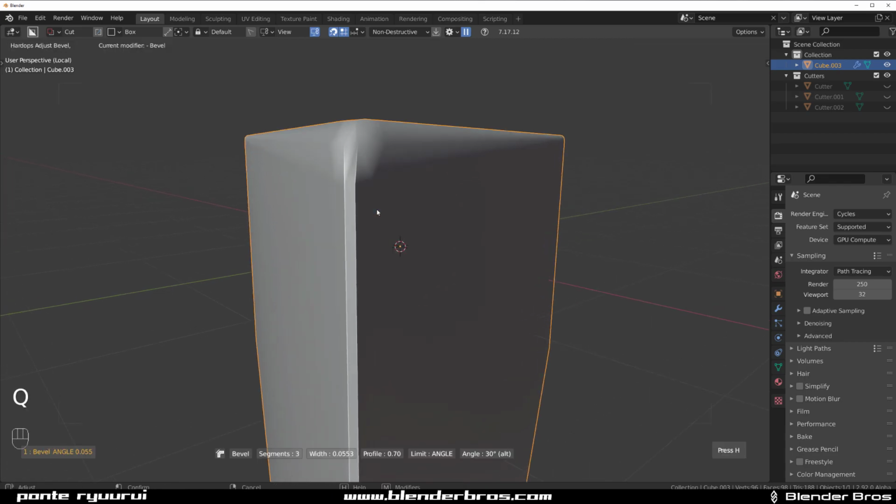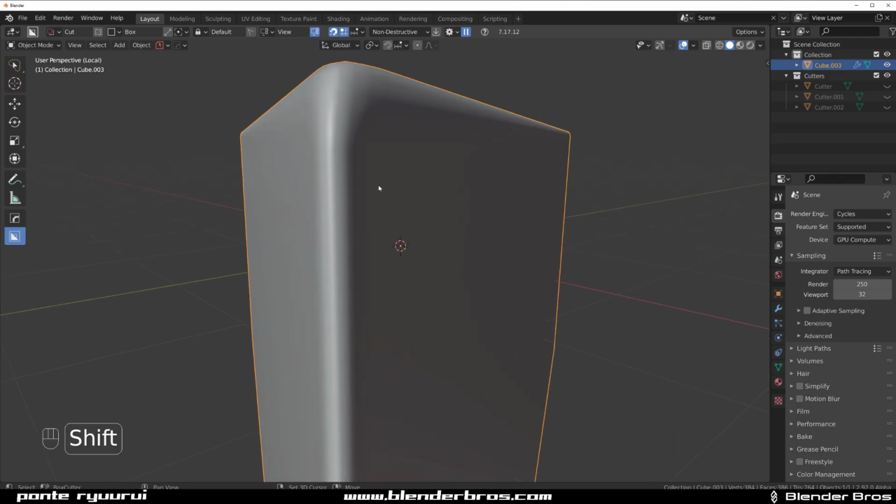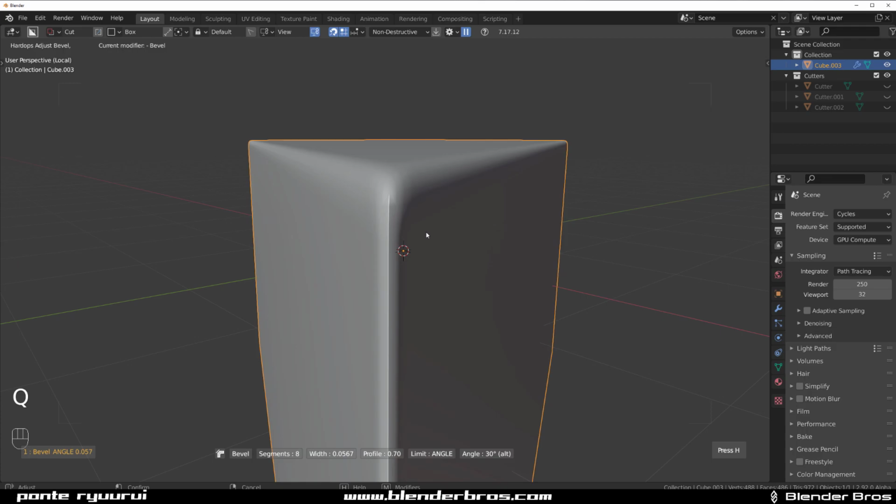So I'm going to start adding segments: 5, 6, 7, and now it's round, which means there's enough geometry for the bevel to wrap around and create a nice edge. But watch what happens when I add the eighth one. Boom. See what I mean?